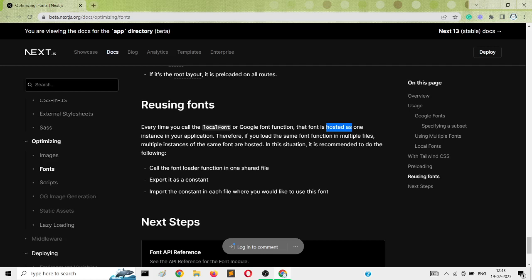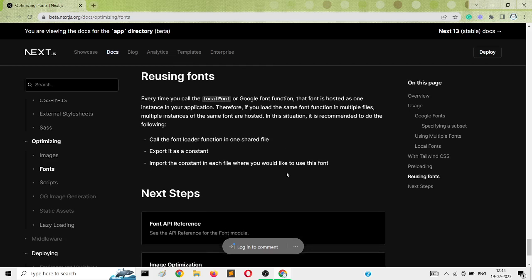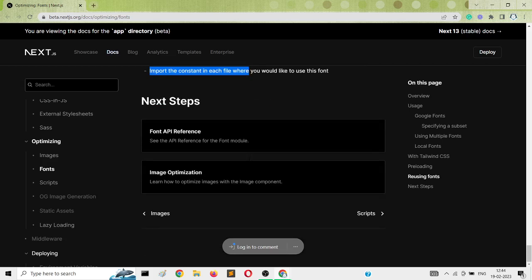So basically it's a performance optimization. If you use the local font or Google font function inside your particular pages, then it will take up the memory and resources again and again, because it will be loading the particular font again and again. Instead, you can load the font into one particular file, and then the return value will be exported as a constant, which can be used in the different files. That's the optimization method you can use.